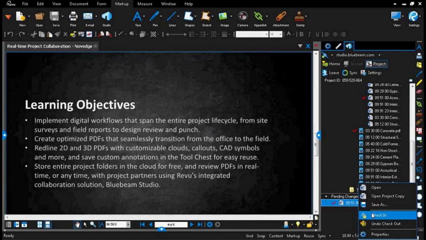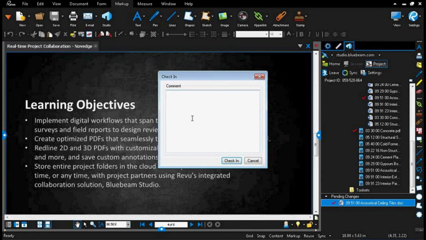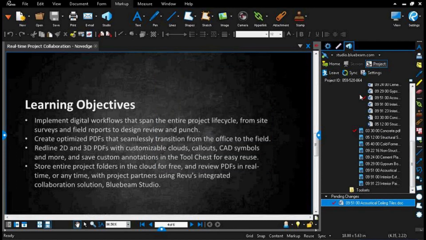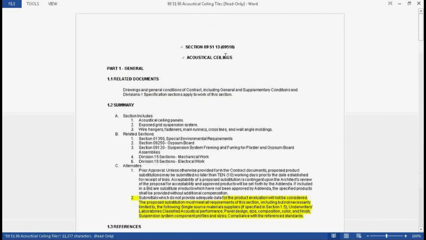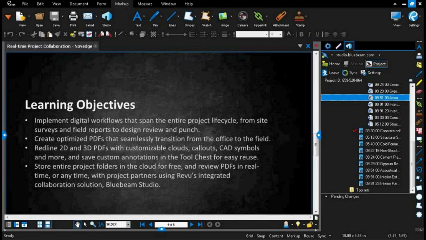and upload it again. So I right click check in, and say, added highlights, click check in. And then this will, again, upload the file over at the project copy. As I double click on it again, it will show those revisions as well. You'll see those highlights as well as the panels are gone. The panel word is gone from acoustical ceilings.